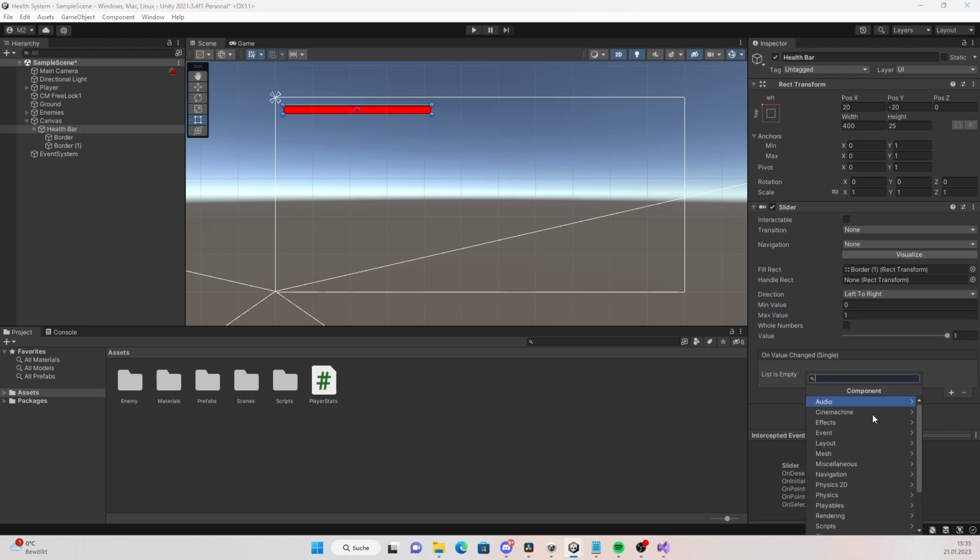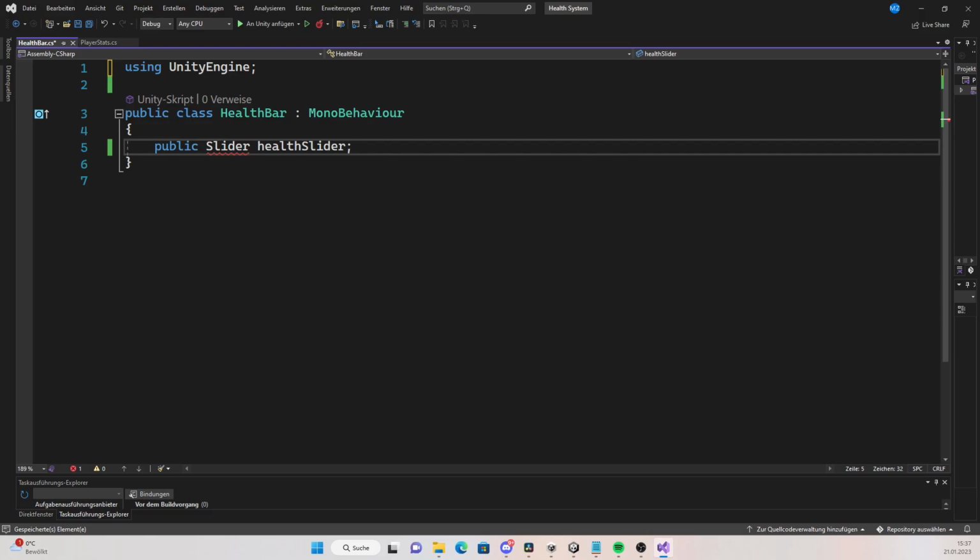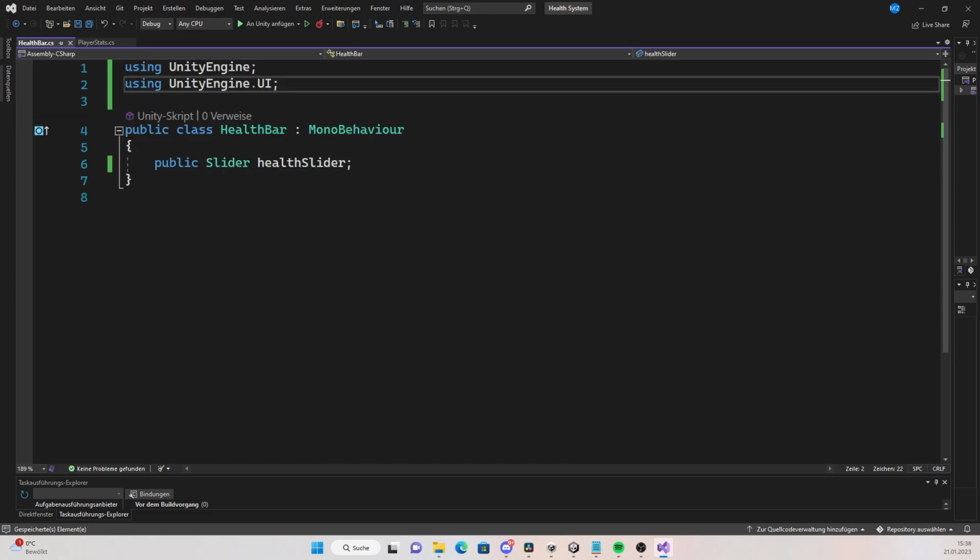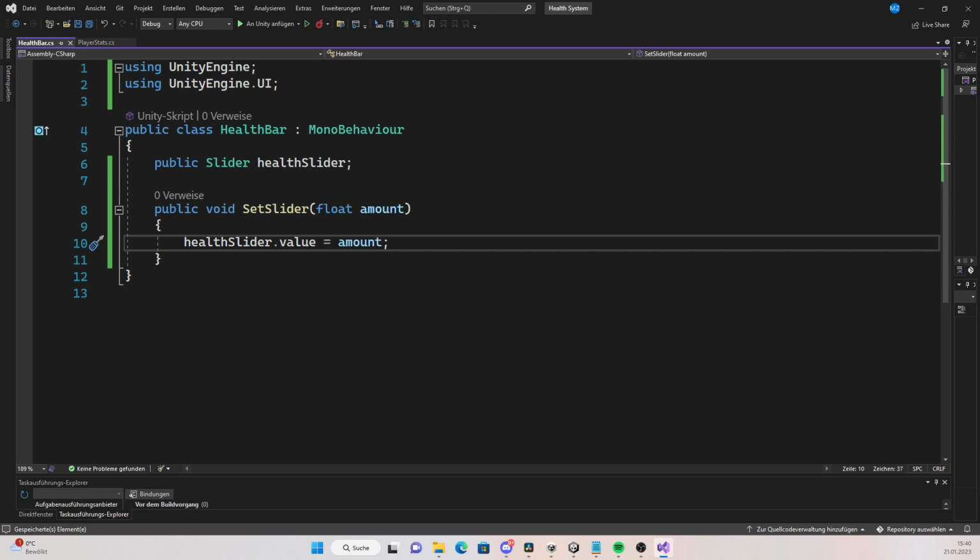Create a script named health bar and attach it to the health bar object. In the script, create a slider. To do that, you have to write using UnityEngine.UI at the top. Now we need to create two methods. Write a method named setSlider, which will update the value of the slider. The method takes an amount which the value of the slider will be set to. So if the amount is for example 20, the value of the slider will also be 20.